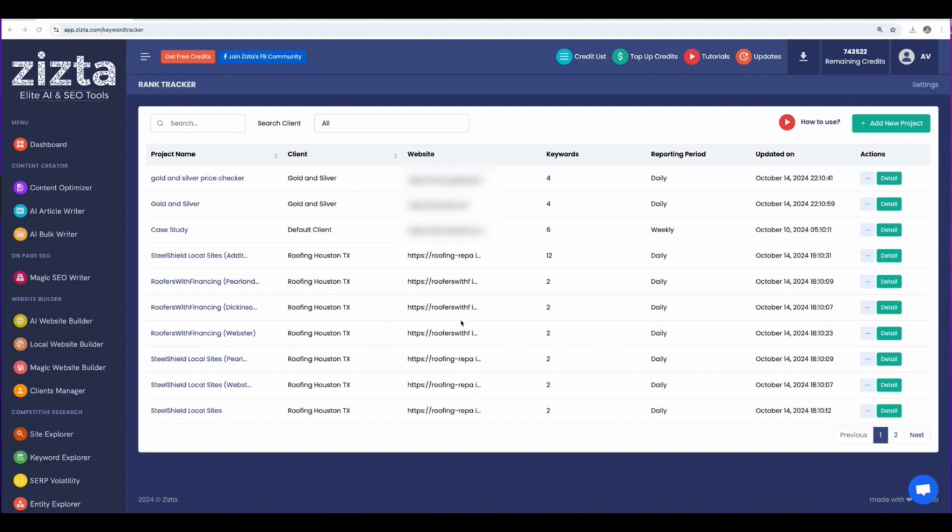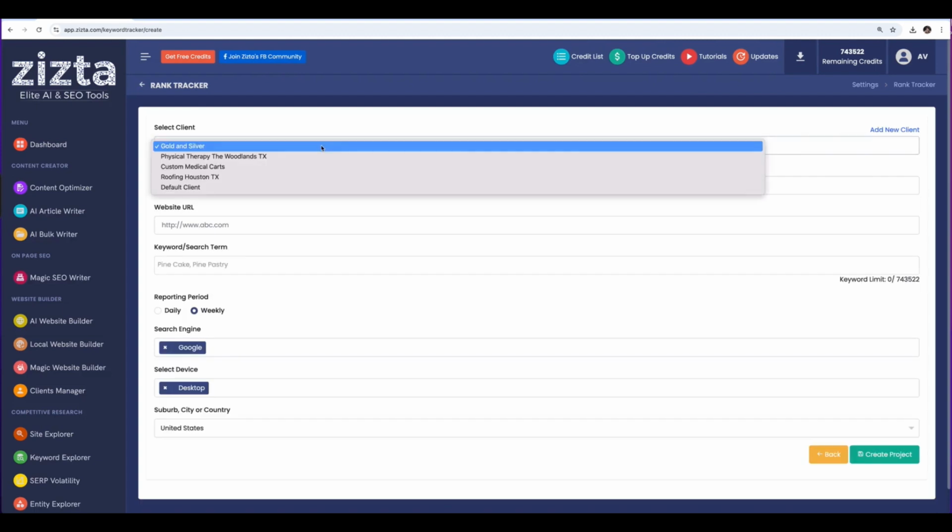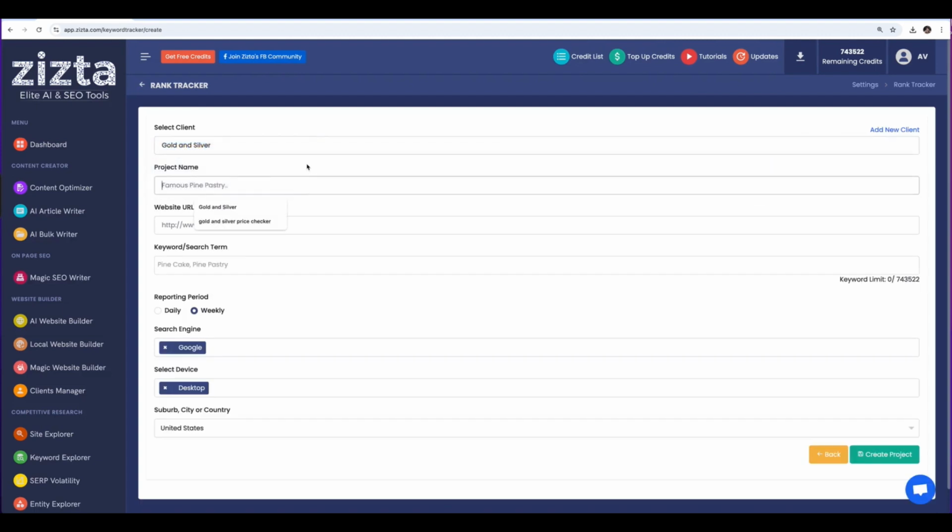First things first, right over here, we've got an overview of all previous reports you've run. And to get started, click on Add New Project at the top right. Select your client. Put a label for your project to refer back to later.